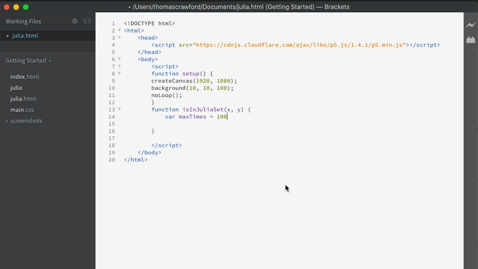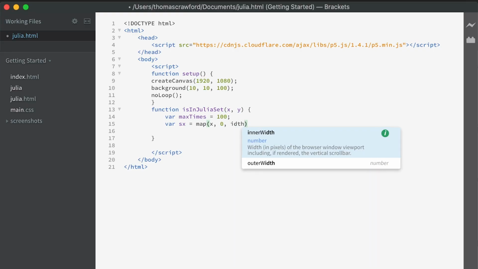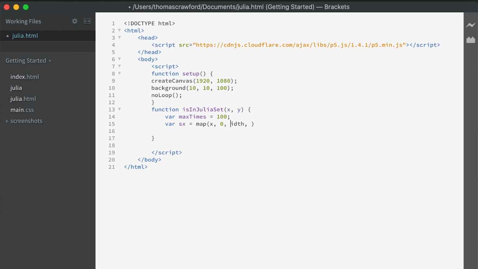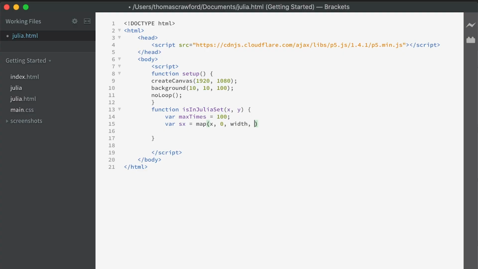So maxTimes equals 100, and then we're also going to scale the output so that it fits our canvas. Very clever. So var sx equals map, and then we're going to take x and 0 and width. So depending on the width I pick for my canvas, clever. And then apparently the Julia set function just considers small values between -2 and 2. So that's all we're going to look at here. Okay, so -2 and 2. Sure.